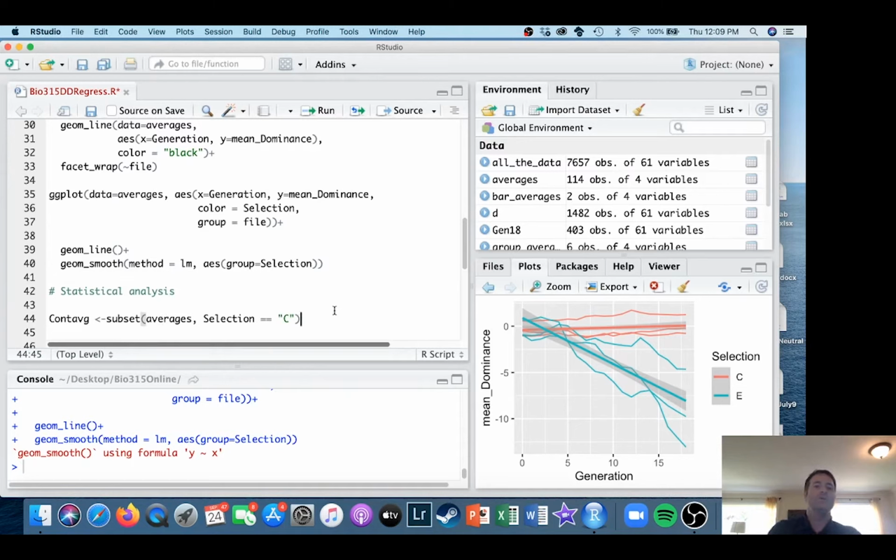And so what I'm going to do is I'm just going to subset the data that we're using, the averages, and I'm going to make a new data frame called cont average, control averages. And I'm only going to use our control condition.